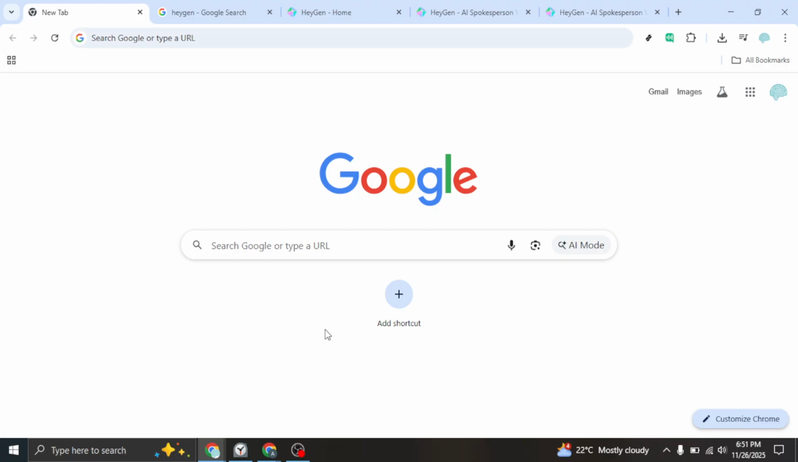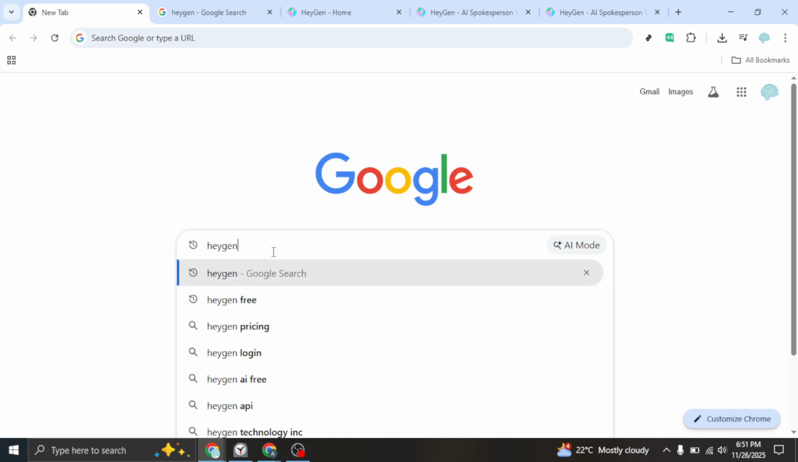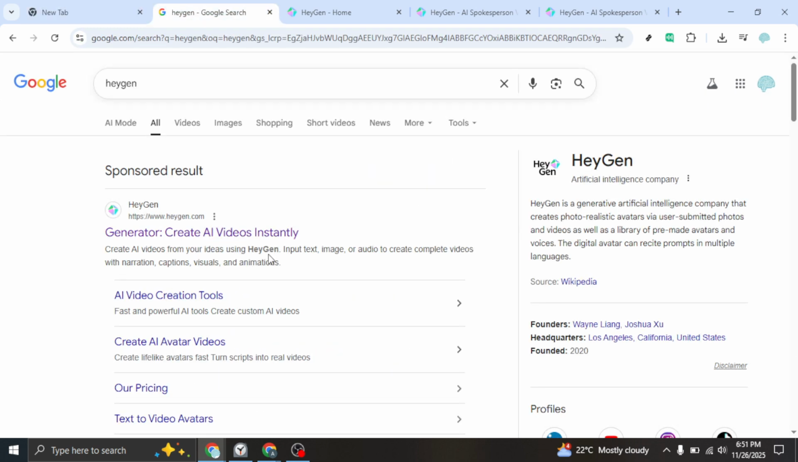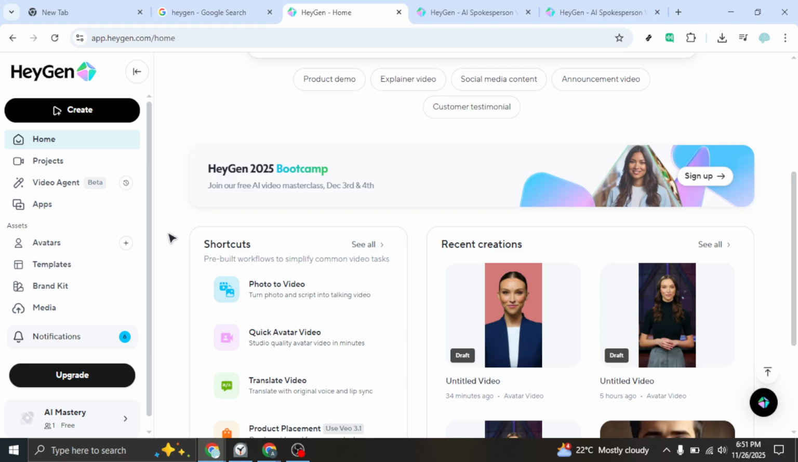First, open your browser and go to Google. In the search bar, type HeyGen and press enter. This is the quickest way to reach the official site without having to remember a specific URL. In the search results, click the official HeyGen website. That will take you straight to their platform, where your projects live.